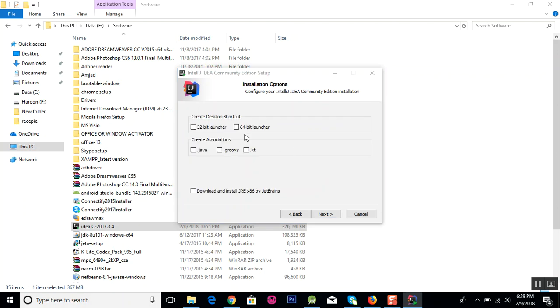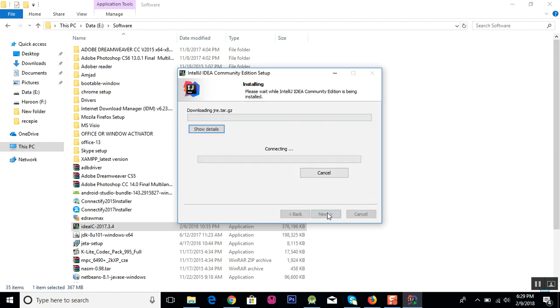Okay, now you will get the 64-bit launcher, and we create associations with Java and .kt, KT being the extension for Kotlin, and download JRE by JetBrains. It's up to you whether you want to install the Java runtime environment. If you already have Java installed on your computer, then you don't need that, but if not, then download it all. Just go for install, then click installation.